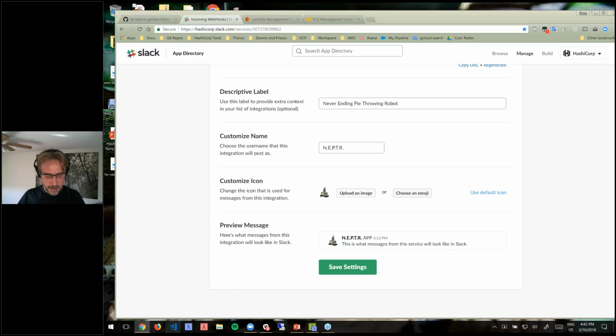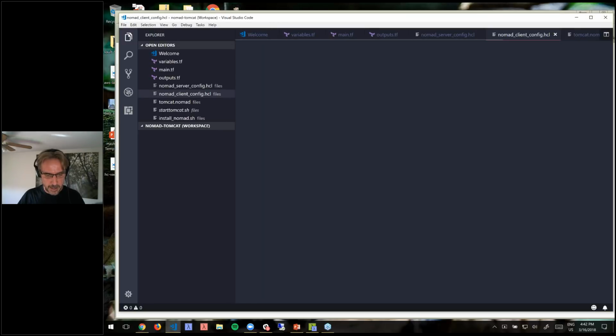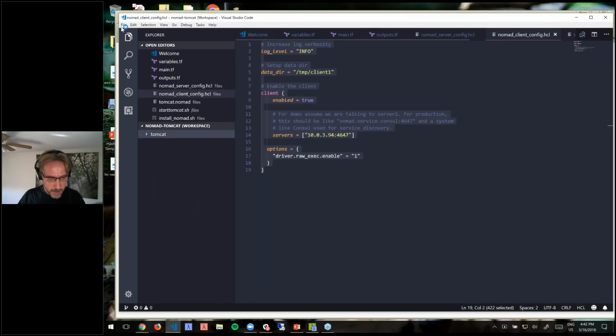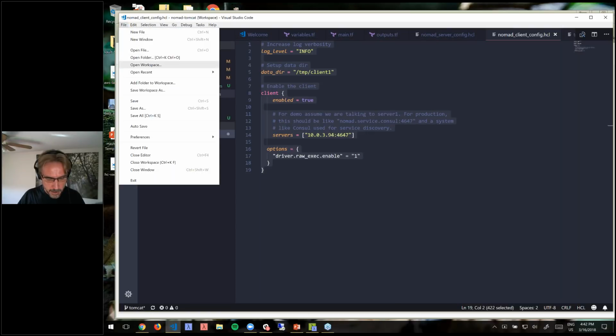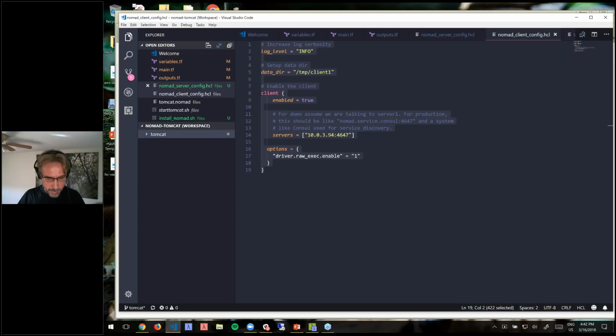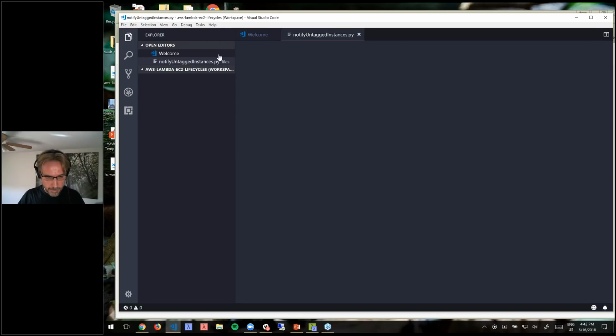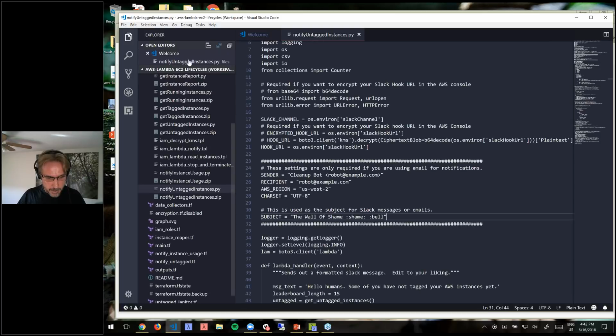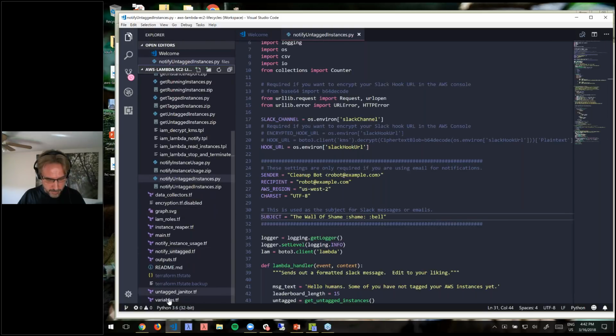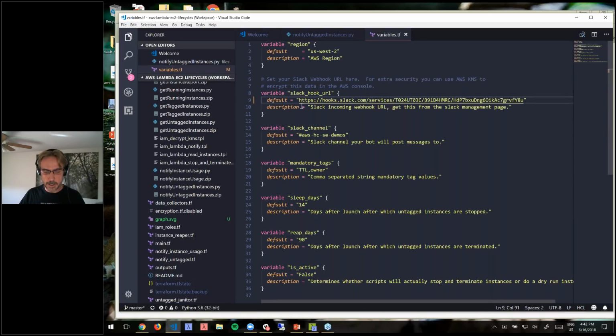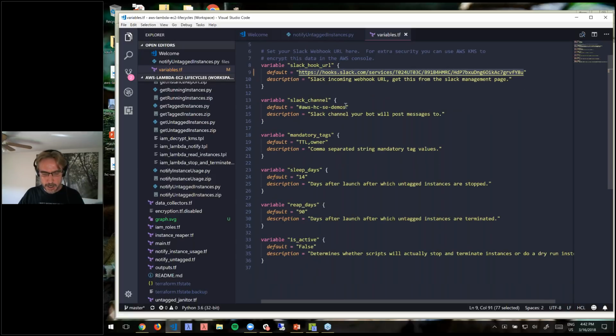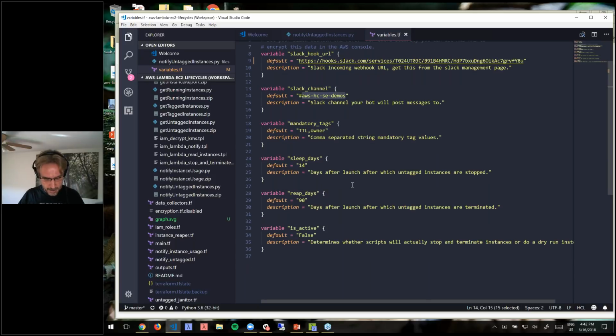I want to go ahead and put that into my variables file. So this is the same code. Actually, that's the wrong code. Let's go ahead and open the correct one. That's better. Okay. So down here in variables, these are all the configurables for our bot application, one of which is the Slack hook URL. So that's really the only thing you need to configure. The rest of these are optional. You'd want to put this to the Slack channel that you're using, of course. And the rest of these I'm going to leave as their defaults.